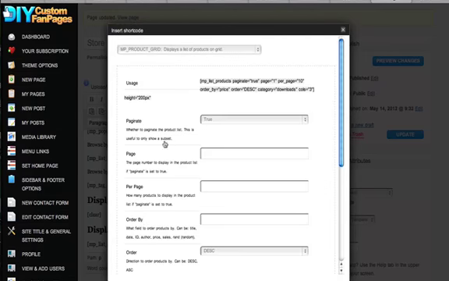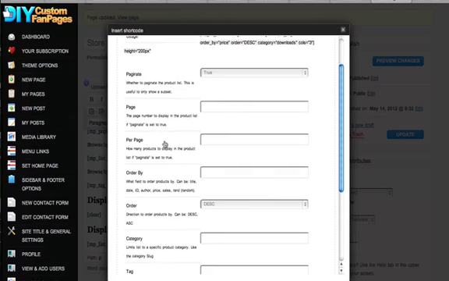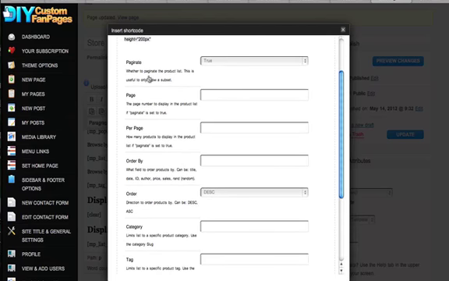So we can see here there's a few different options for this shortcode. If we've got a large number of products, we might not want them all appearing on one page, so we may paginate that. So we then select the true option. We then say, okay, we want it to start on page 1. We want to only display 12 products per page. So this would work whether or not you want to show 3 columns or 4 columns.